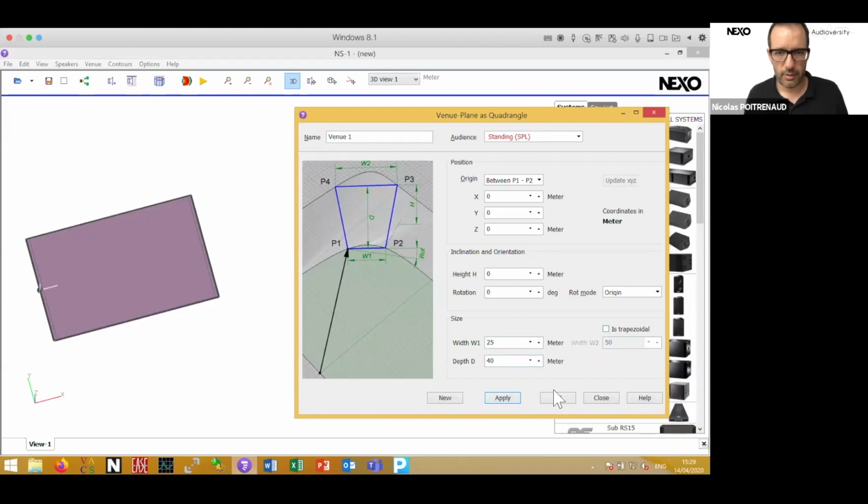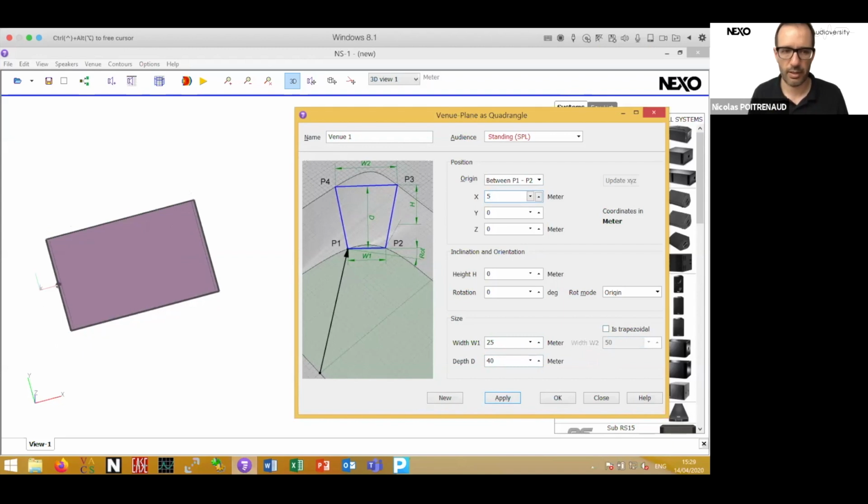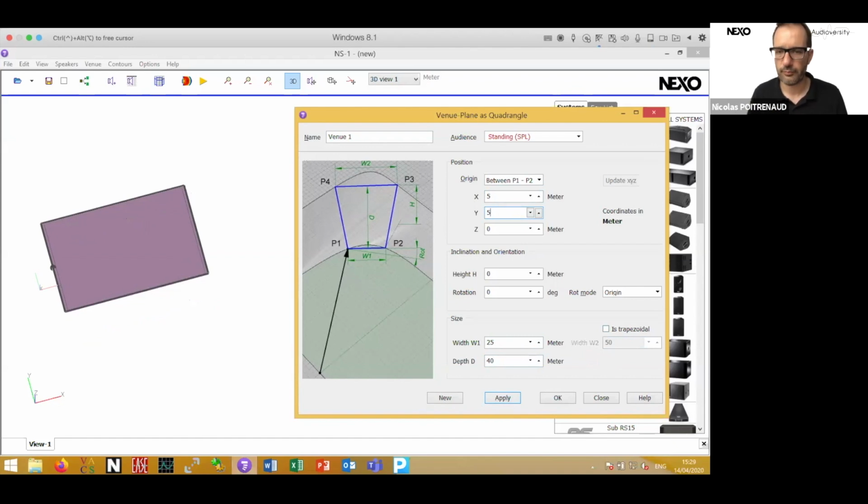And now I can also move that surface. From time to time, I need to move it, for example, along the depth. If I move it along the depth, I can change the value here by 5, and it will be moved by 5 meters along X. I can also move it to the left or to the right. Let's go 5 meters on the left. I can also change the height of the surface by increasing by 5, and then I change the height of the surface by 5 meters. So positions is for moving the surface.